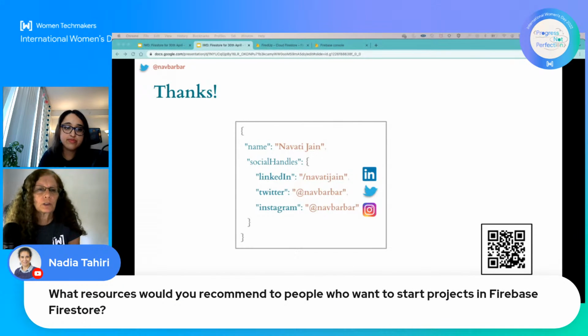Okay, so what resources would you recommend to people who want to start their projects in Firebase Firestore? So yeah, I primarily used the official videos. I really enjoyed the ones that were provided on the Firebase docs. And recently, I also noticed that Google also has these really nice sketch notes. So I think those are great resources to get started. I spend most of my time just watching the videos and also looking at the official blogs. So I highly recommend that.